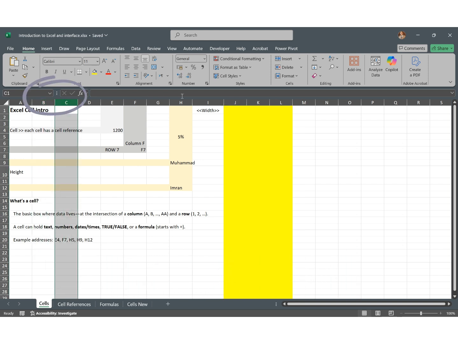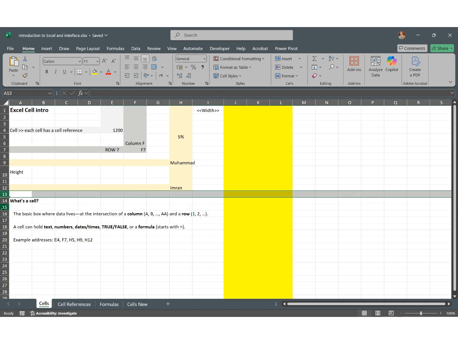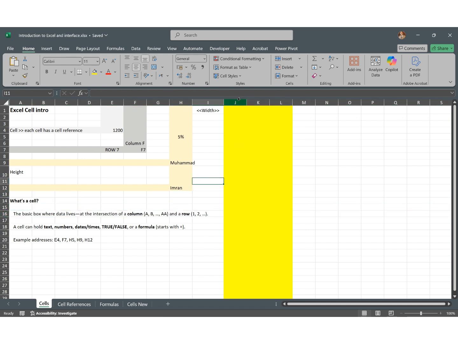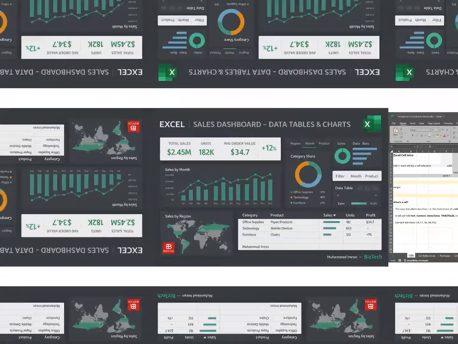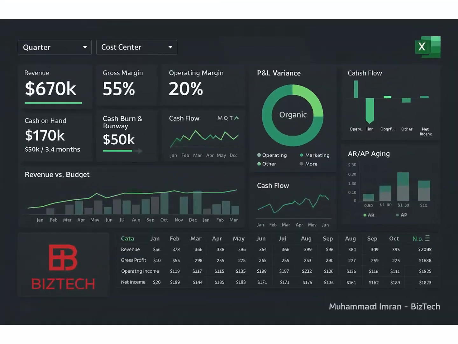By default, all columns come with a fixed width, but you can easily adjust them to fit the content inside. This flexibility is great for creating clean, well-organized data sheets that look professional. For example, by the end of this course we should be able to create a sales dashboard or a financial dashboard.